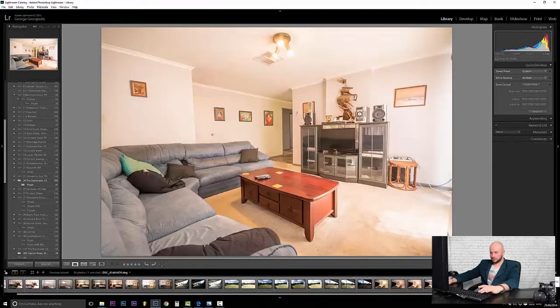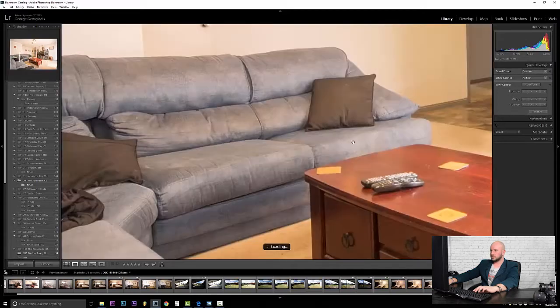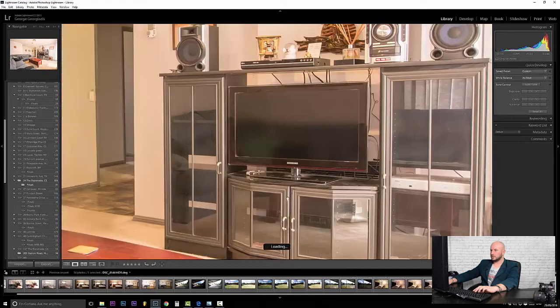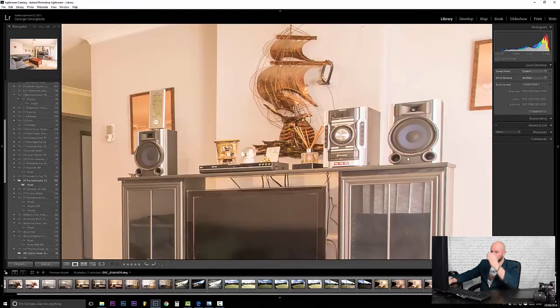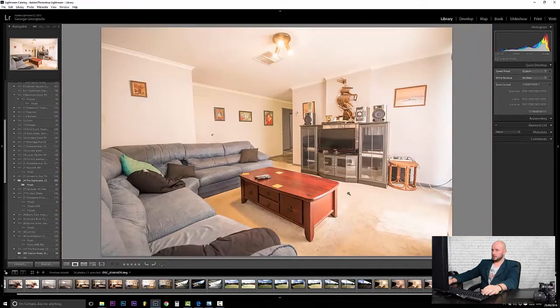Okay, there's the final exposed image. You just press Z to zoom in and check out the actual clarity of the photo, which looks not too bad here. It needs a lot of work though. What I usually do is click over here to the develop module.